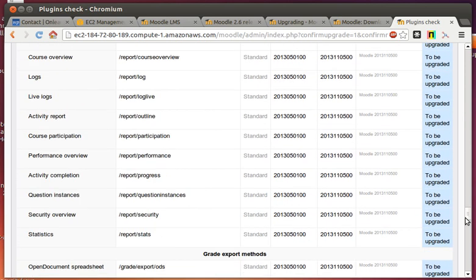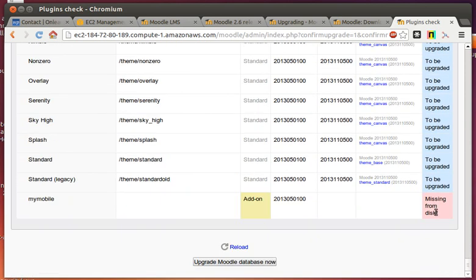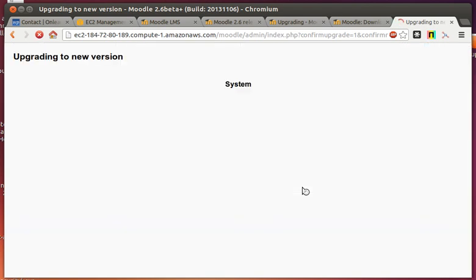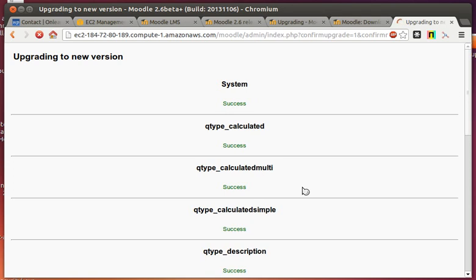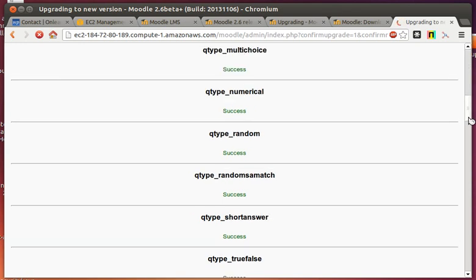Here we're just going to blow through this. Missing from disk. This is an add-on for My Mobile. Not sure what this is, but we're just going to click on Upgrade Moodle Database now. I'm going to pause this video. This most likely will end up taking several minutes. You can see it filling in each of the systems that it's upgrading right now.